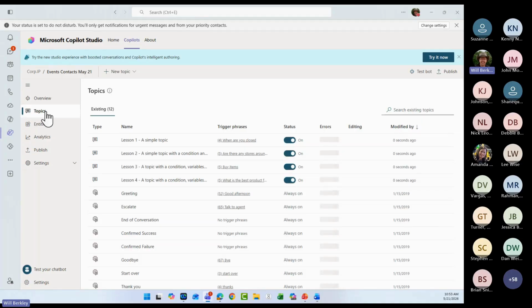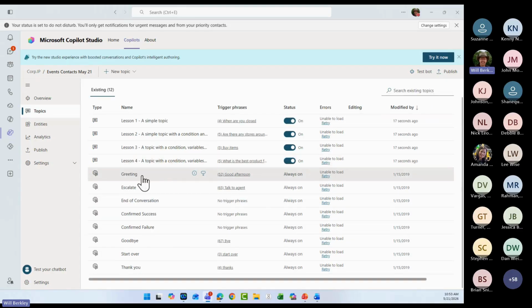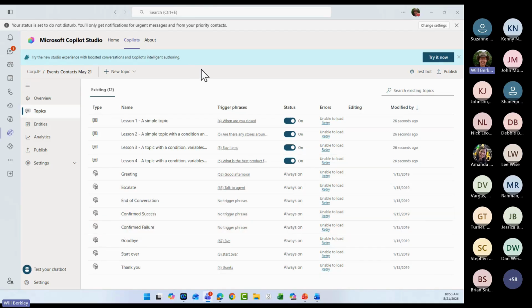The topics are elements of the agent that are going to respond to various prompts that people give. You can see there's quite a variety of them already. Greetings when it first comes in, and if they say they're done, they get a little goodbye. A lot of different things can be put in here. The entities are the tables that might be holding data for us and so forth.